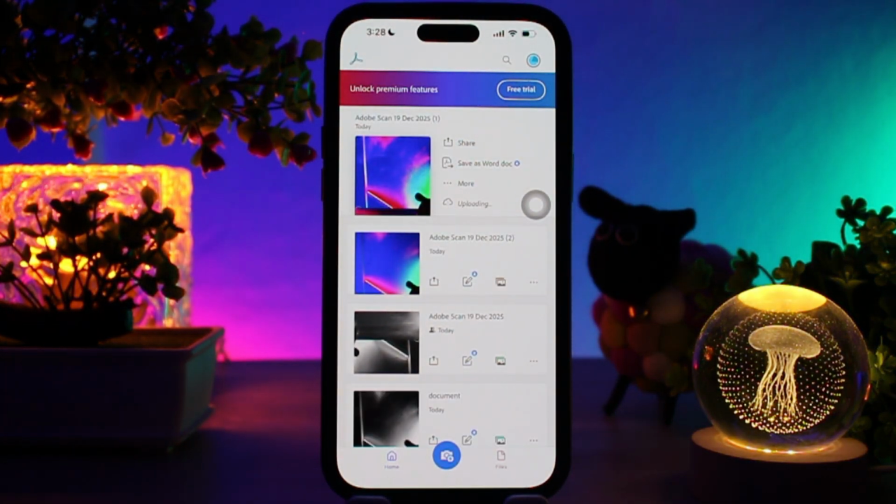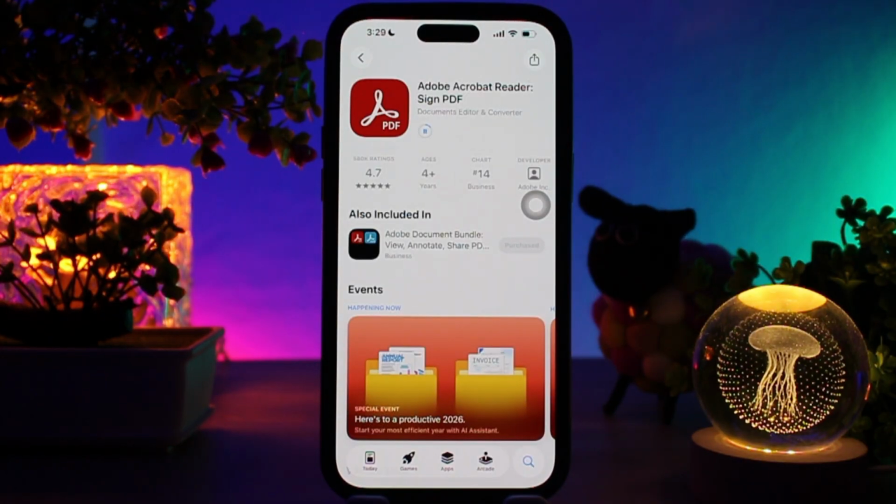The next step is to open the scan in Adobe Acrobat. Simply tap on the Files option, then select Document Cloud to see PDFs saved from Adobe Scan, then tap your scan PDF to open it.